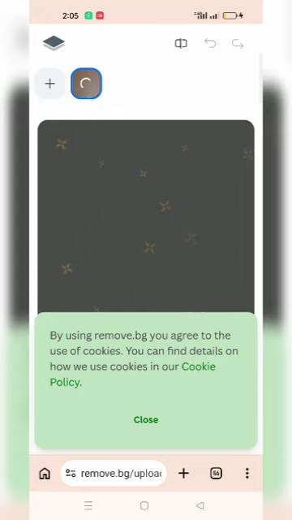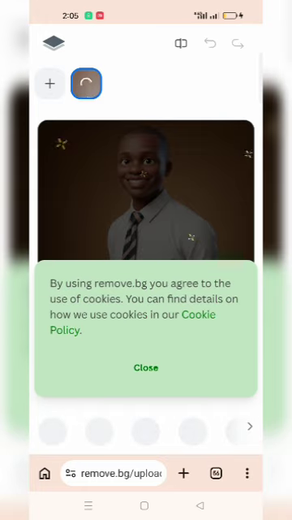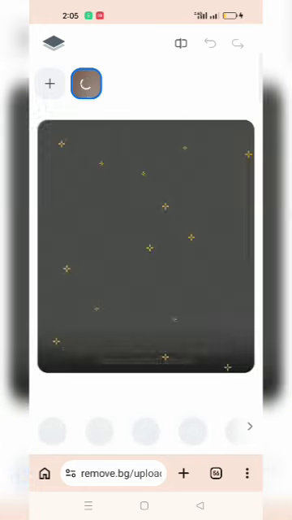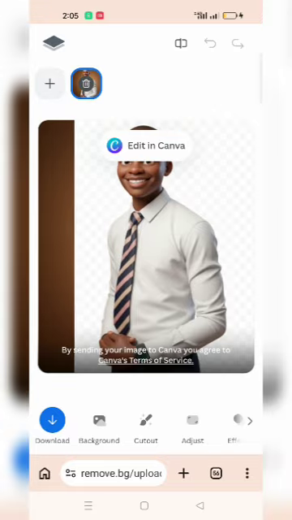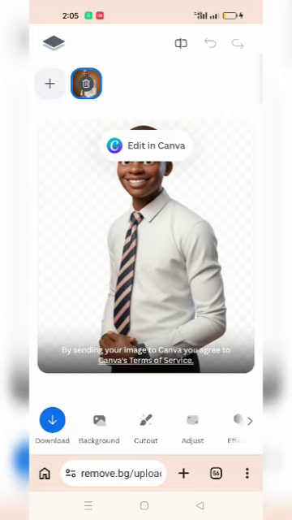Just click on done. So I will just wait for it. It will remove the background of my image for me as quick as possible. I will save it and take it back to that same design and it will look different. What I'm just trying to do is to use one tutorial to teach you a lot of things.